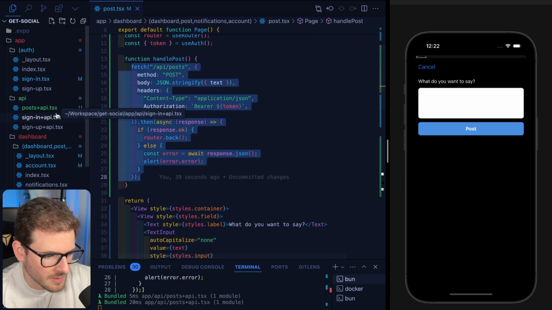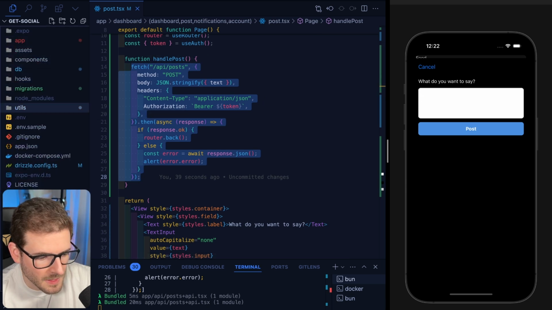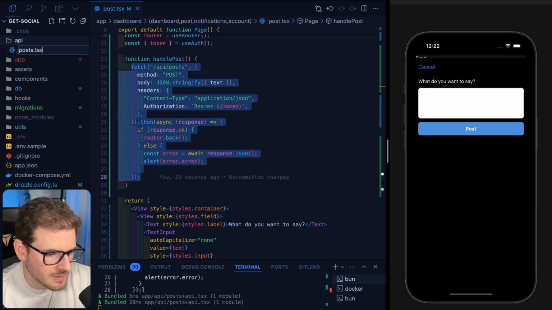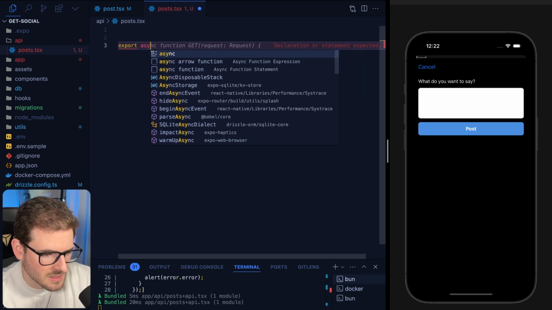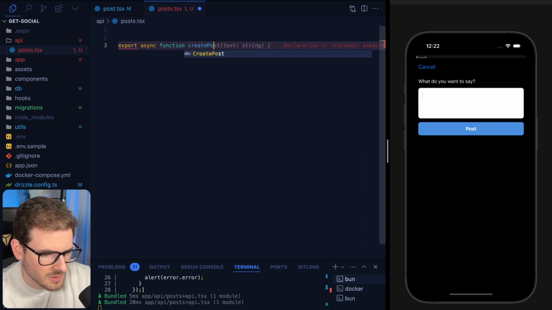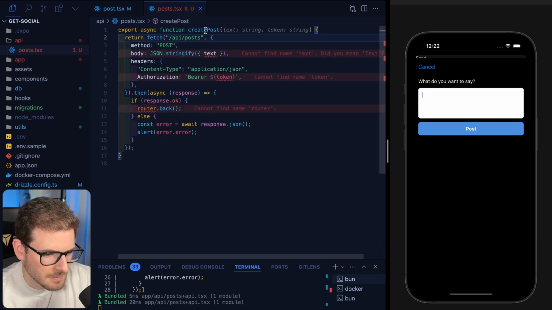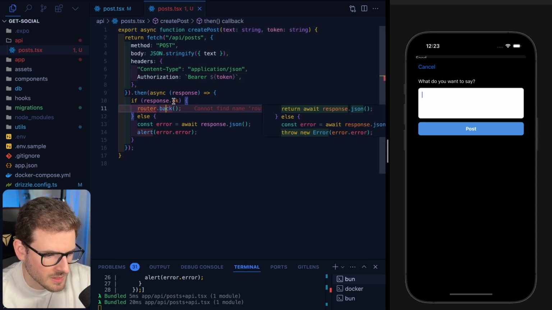It would be better, in my opinion, if we had an API directory here. I'll make an API directory, and then we're going to make a file called post.tsx, and I want to make one called create post. So export async function create post, and we could just go ahead and return this fetch. It's going to take in a string and it's going to take in a token.